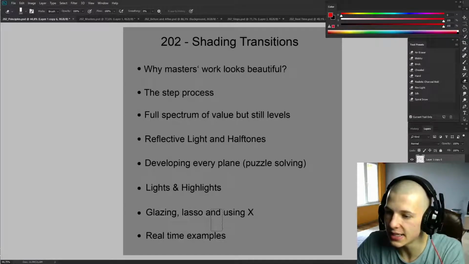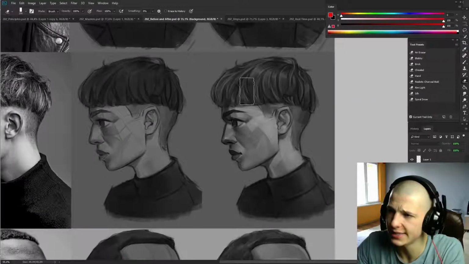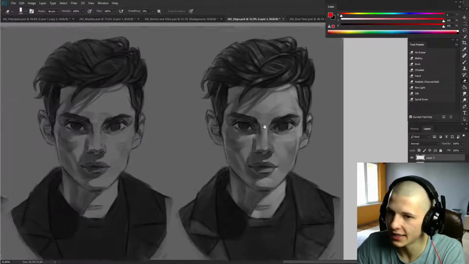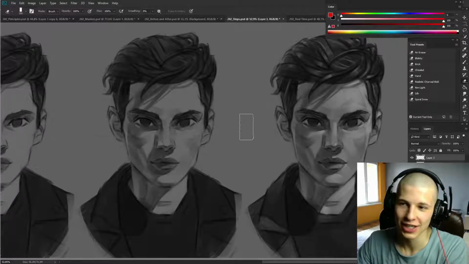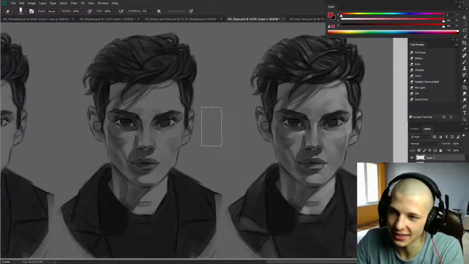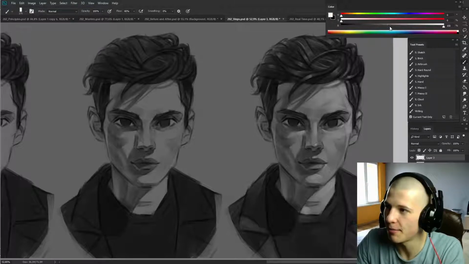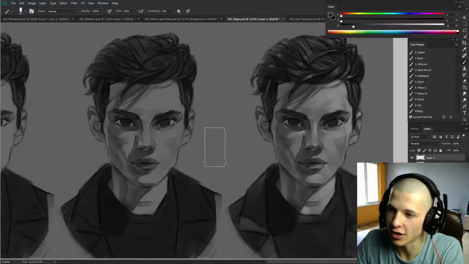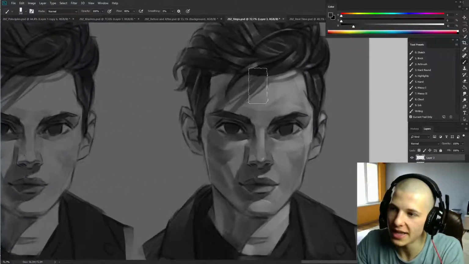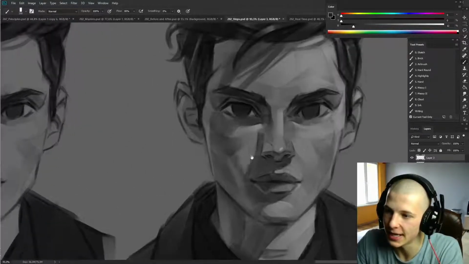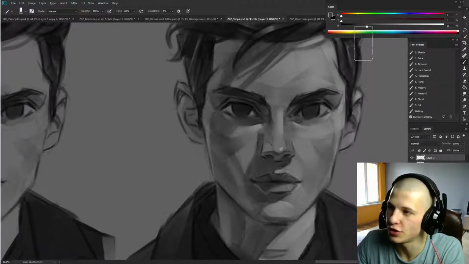And then you have glazing, lasso tool, and using the X. So I pretty much talked about glazing last time, but just to remind you again, I'm not even sure what that fucking word means, by the way. I just really like it, so I just decided to call it fucking glazing. But what I call glazing is when you get a bigger brush and you get, for example, 10% dark. So that's a really dark color. That's pretty much 10%. But if you just want to make something a little bit darker, for example, let's say that this cheekbone needs to be darker. If you get, like this cheekbone is 20%, right?